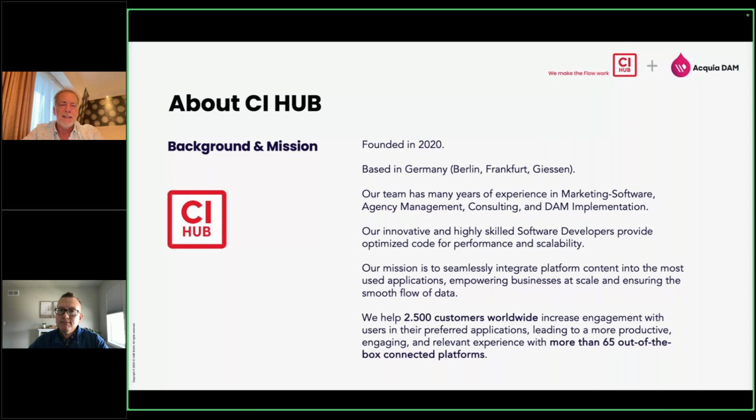And our mission at CI Hub is to seamlessly integrate platform content into the most used applications, empowering business at scale and ensuring the smooth flow of data. Currently, we help around 2,500 customers worldwide increase engagement with users in their preferred applications, and that's leading to a more productive, engaging, and relevant experience with around 65 out-of-the-box connected platforms.